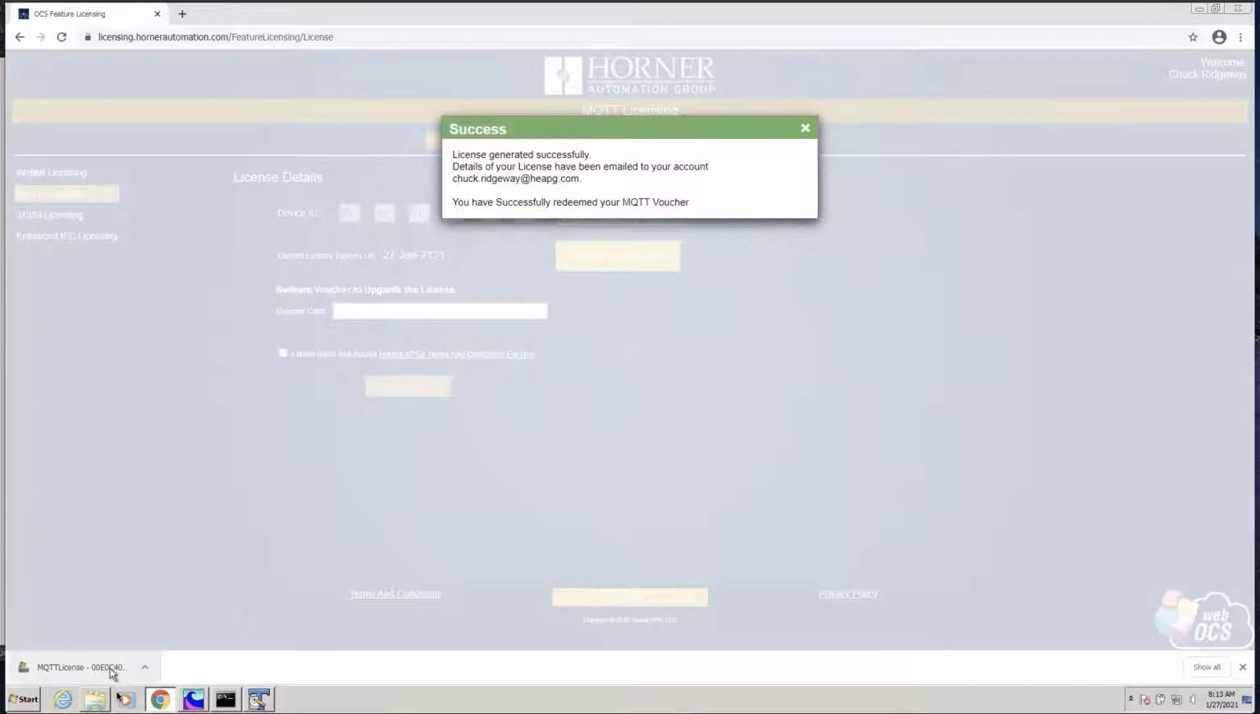All right, you'll notice down here in my browser, you can find in the lower left-hand corner here, a license file has been downloaded. So that's the file that we're going to want to effectively get to the microSD memory card and get into our unit that's going to be licensed. So let's take a look at that now.